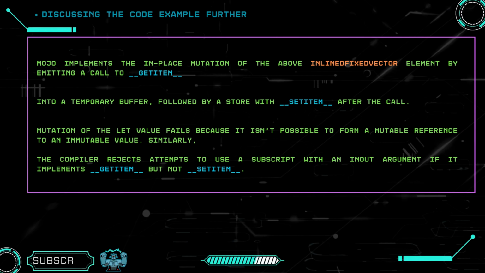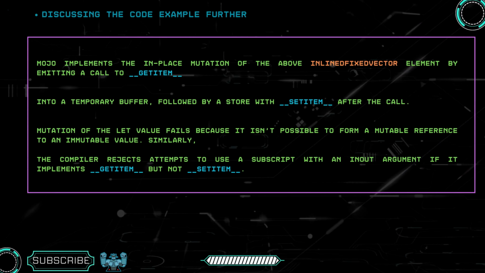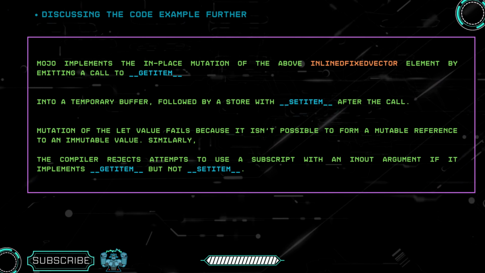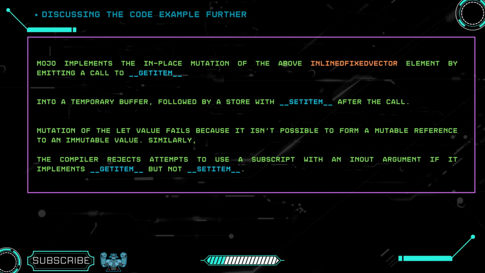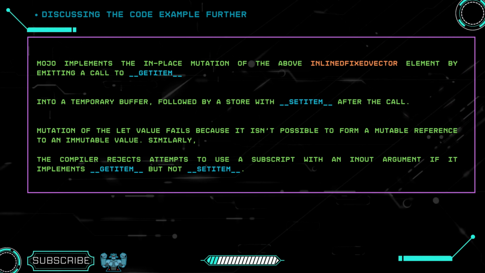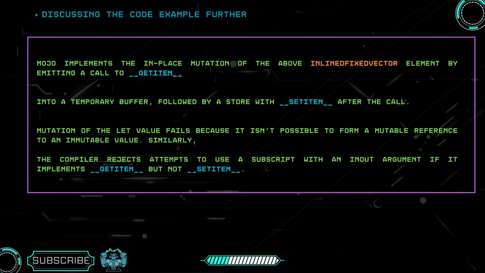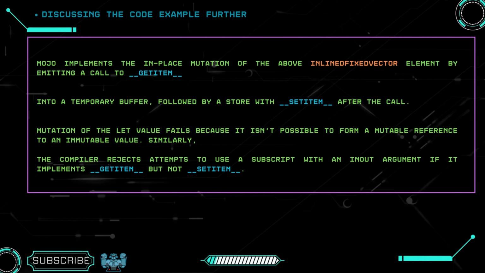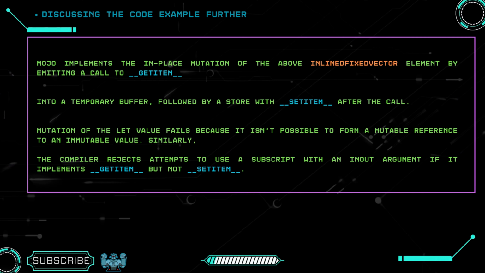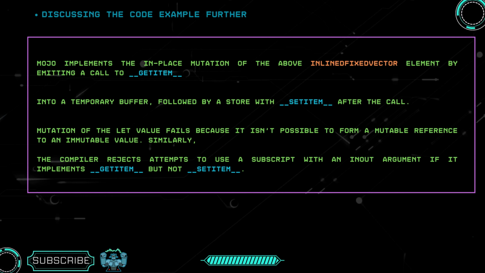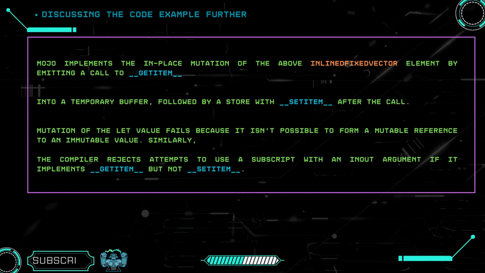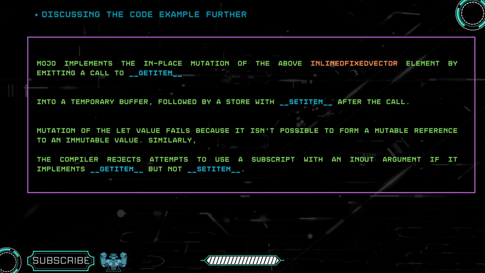Let's move further. Mojo implements the in-place mutation of the above inlined fixed vector element by emitting a call to __getitem__ into a temporary buffer, followed by a store with __setitem__ after the call. Mutation of the let value fails because it isn't possible to form a mutable reference to an immutable value. Similarly, the compiler rejects attempts to use a subscript with an inout argument if it implements __getitem__ but not __setitem__.